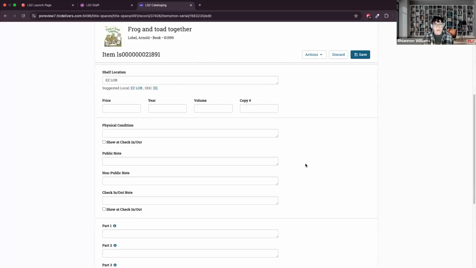The next section here is a section of notes, and there are a variety of notes that display here in LS2 cataloging, notes that display in LS2 Staff, and then there are some options on when they display. So here in physical condition, it's an open text field, and you can add any physical condition information, and there is this little checkbox to have it show at check-in or check-out.